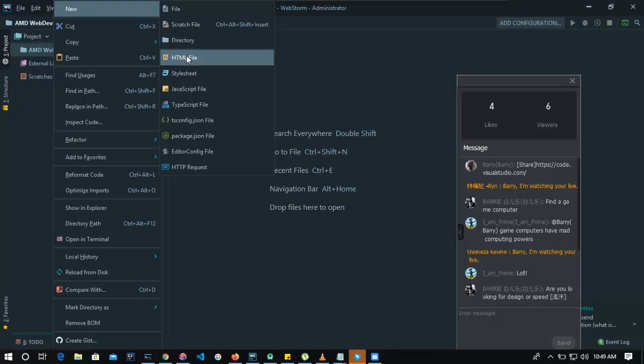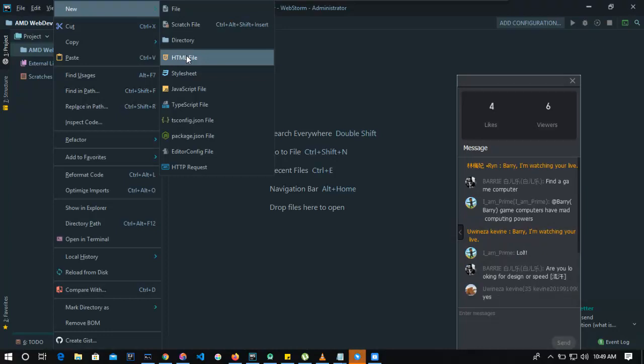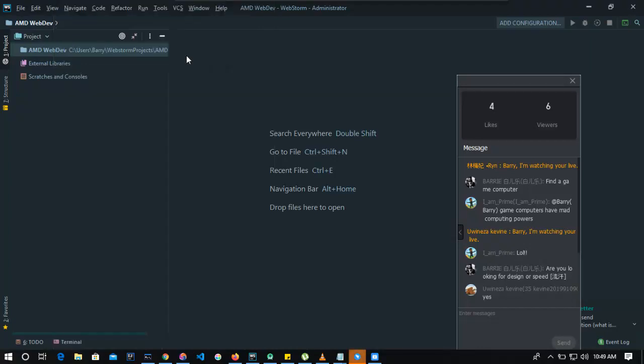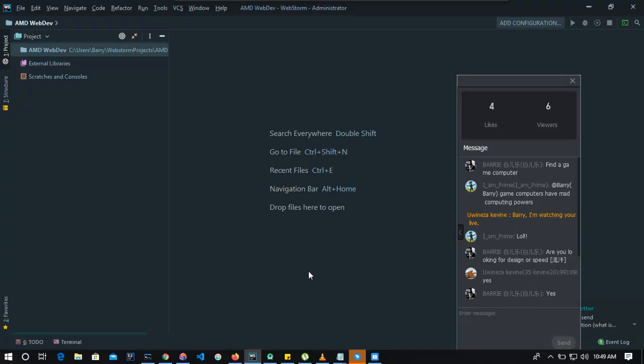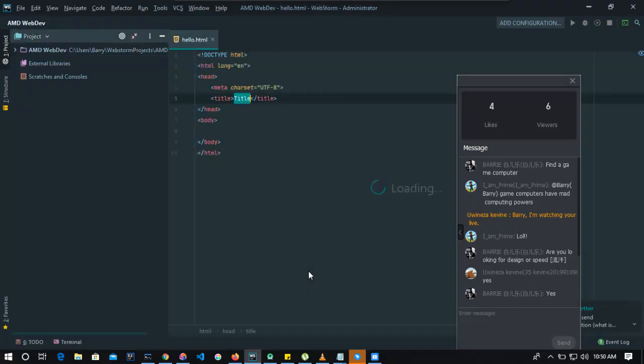Now hit this HTML file here, and then you give a name to your HTML file. Let's just for now call it hello world. I'm going to call it like this and hit enter. And wait for a while. I'm sorry guys, this computer is slow, I have to give up.